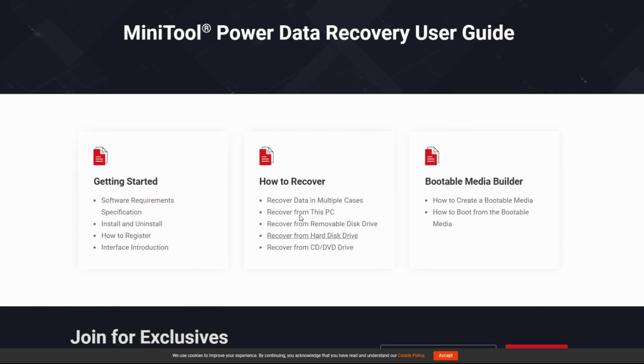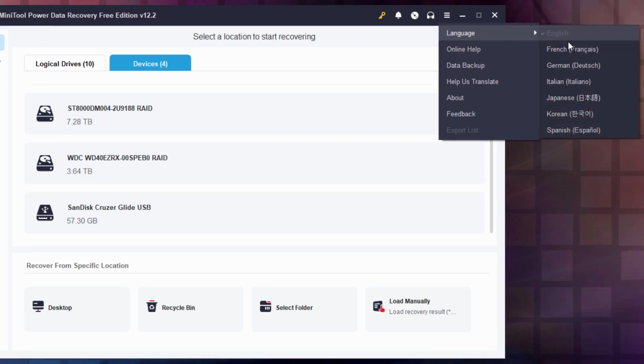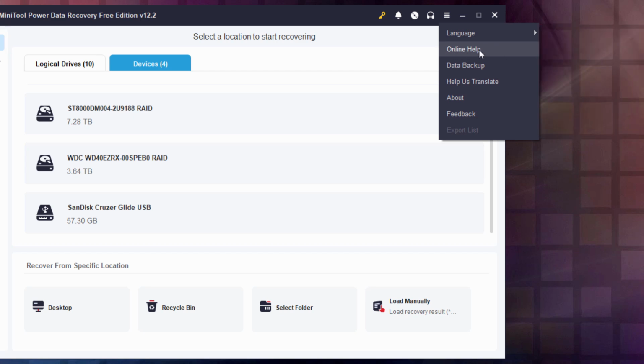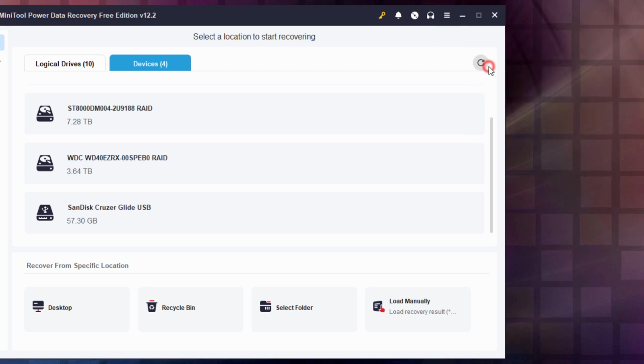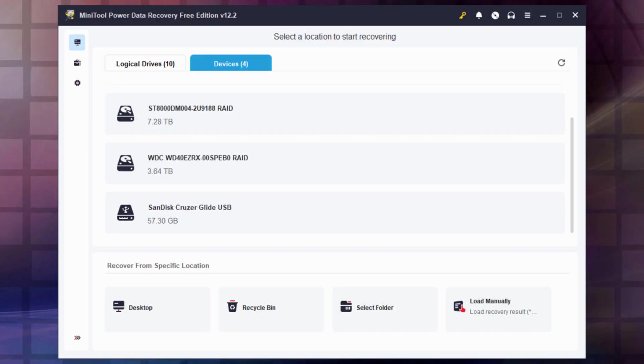There's some good basic information in here. In the little drop down here, you can change the language that you're running it in. You have choices of English, French, German, Italian, Japanese, Korean, and Spanish. Here's that online help page again. Data backup is going to be taking you over to a page showing you MiniTool Shadow Maker. I've already done a review about this. I'll put a link for that in the description in case you want to find out more about that. Great backup tool. Pretty feature rich, as you can see.